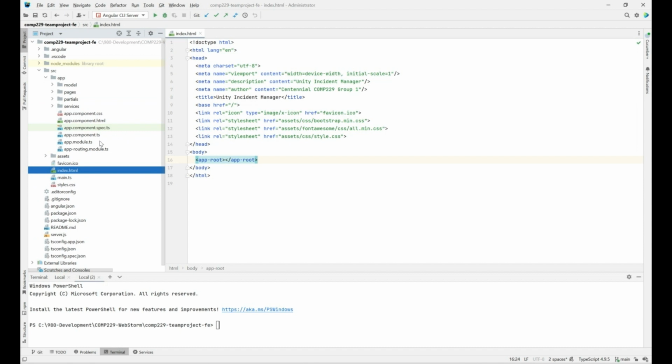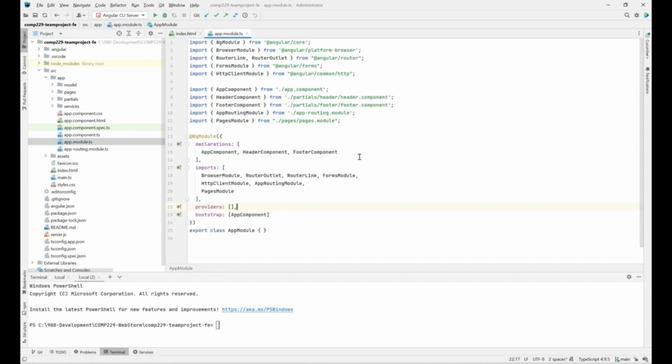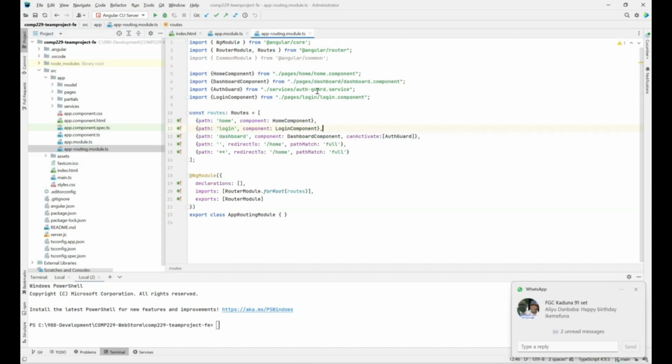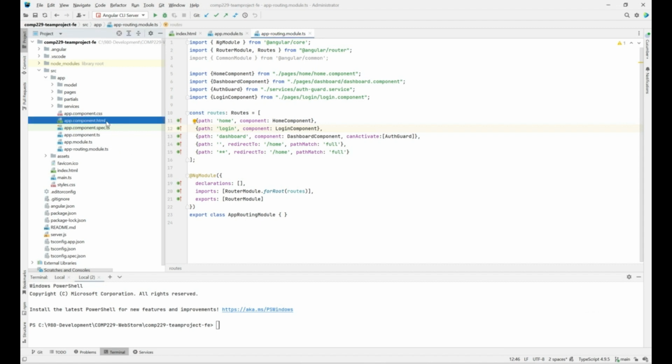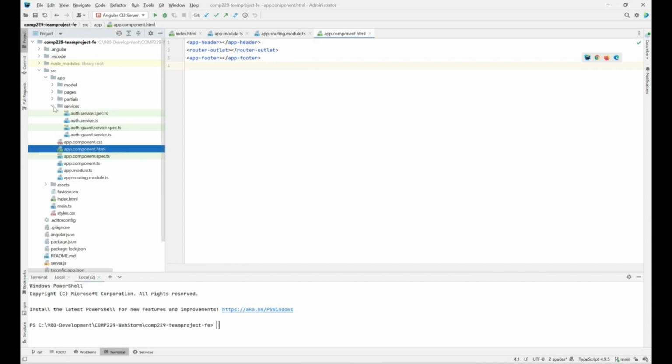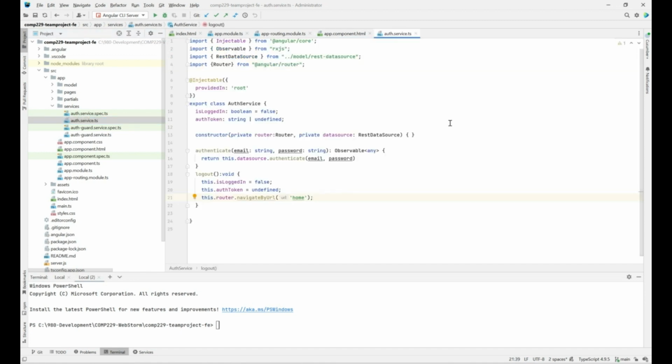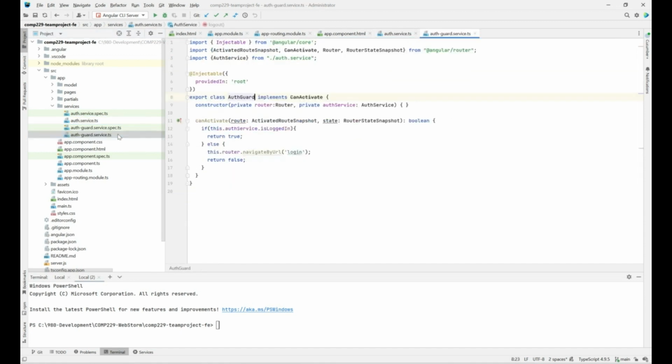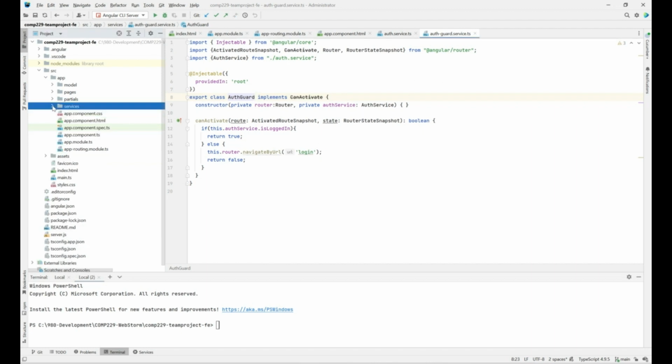Then the application proper: we have the app module, which shows the application entry point, and the app routing module, which shows the routes that we have worked on so far. We also have the app component HTML, which shows the header and the footer of the application. Going down, you can see the authentication service that we use for authenticating users. You can also see the guard service that we use as a route guard to ensure that people who are not logged into the application cannot access the hidden pages in the application.